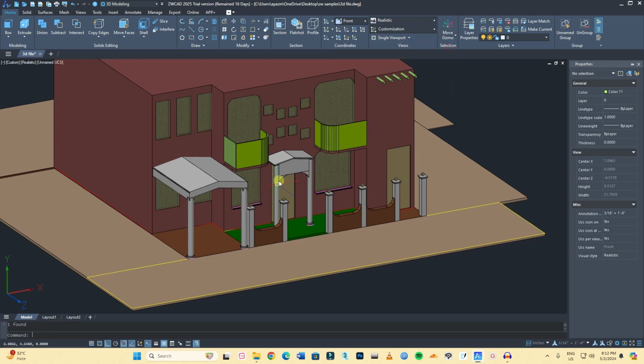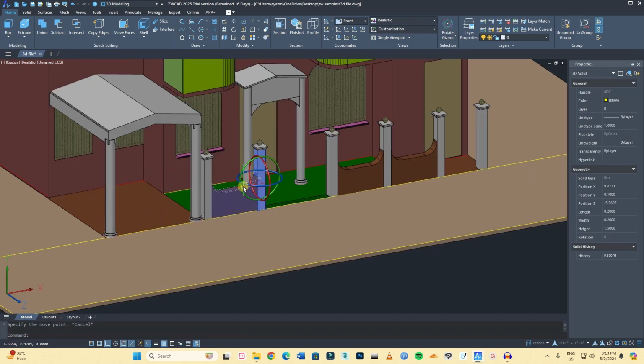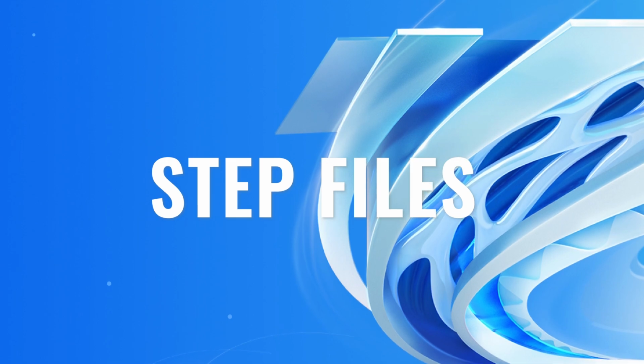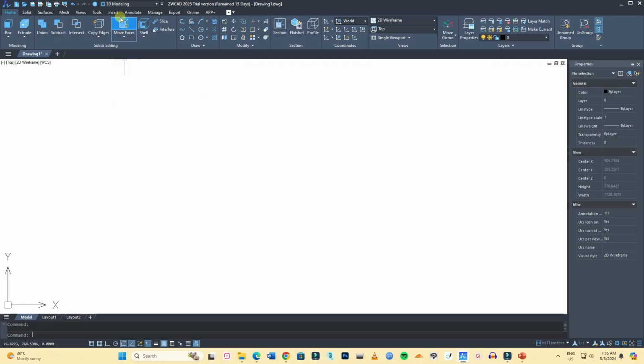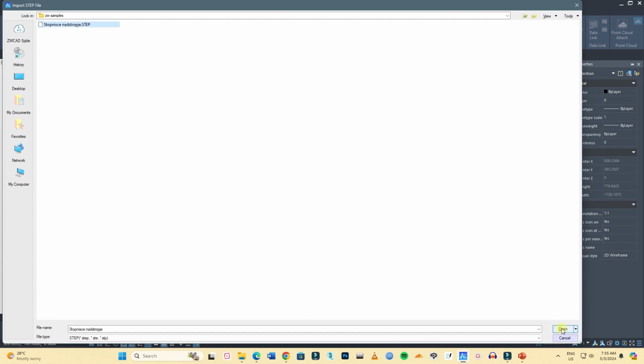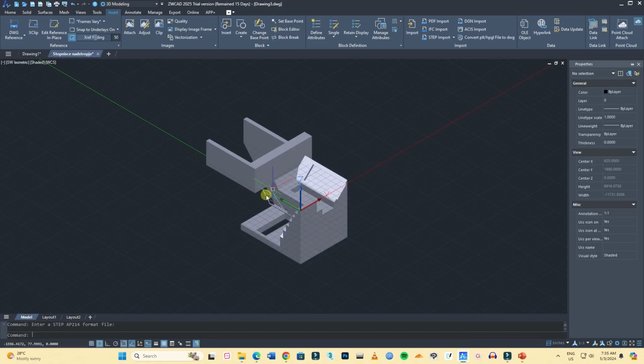First, let's select the move gizmo. Using this gizmo, you can move 3D objects in a 3D space like this. Similarly, you can rotate objects using the rotate gizmo like this. Another interesting thing is ZWCAD now also supports importing STEP files. To do that, go to Insert, then Step Import, and then select the file and import the file. Here is the step file.